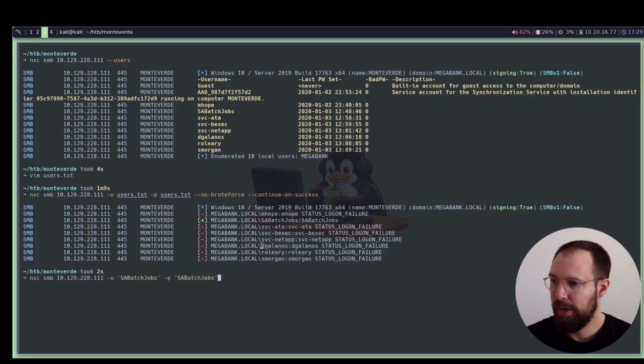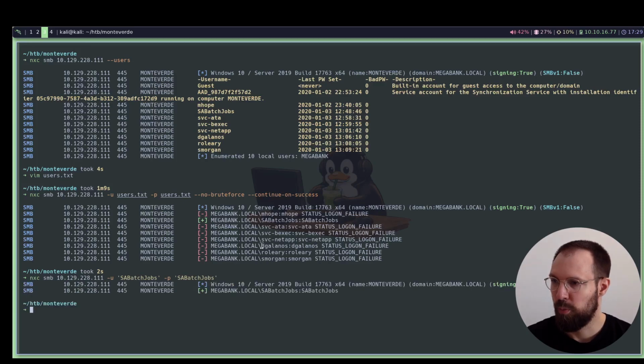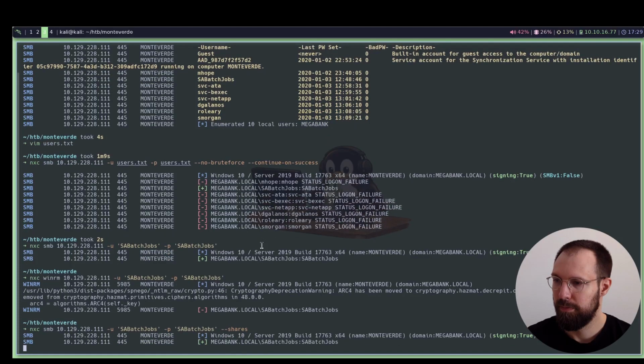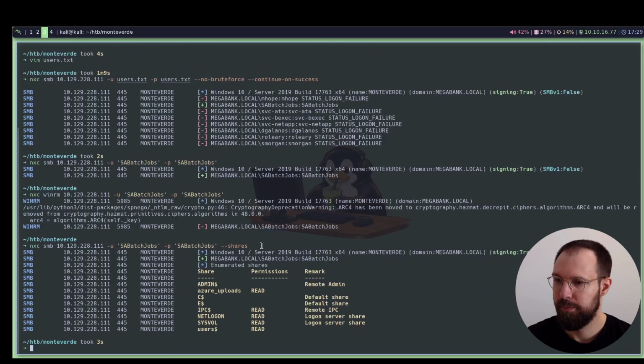So let's check if we can log in with SMB. And this works. We can also check WinRM. This doesn't seem to work, so let's check again if we see now some shares. And now we can see some shares. We see there is Azure Uploads, which is a non-default share. And we also have read access on users. So let's check this out.